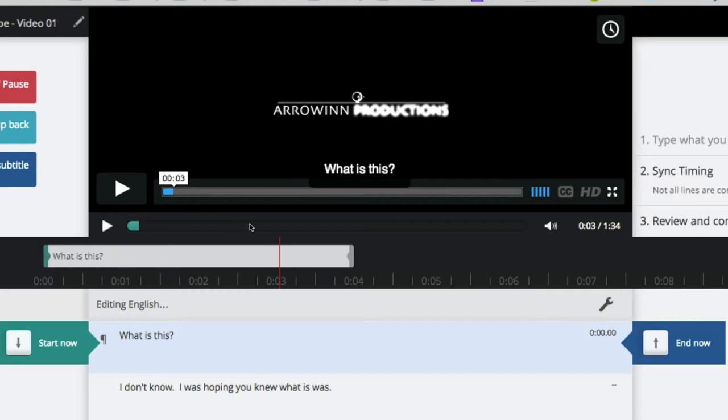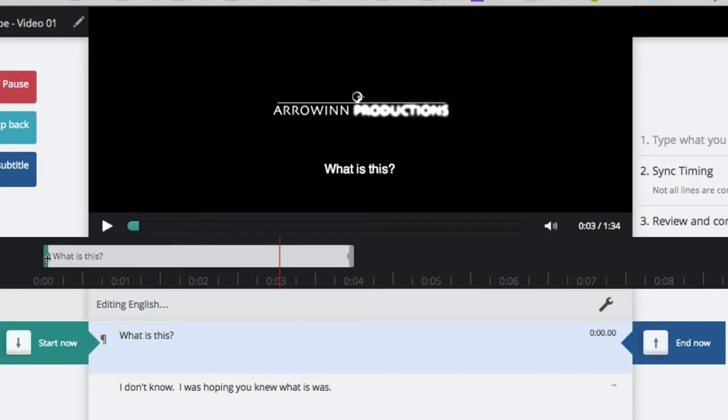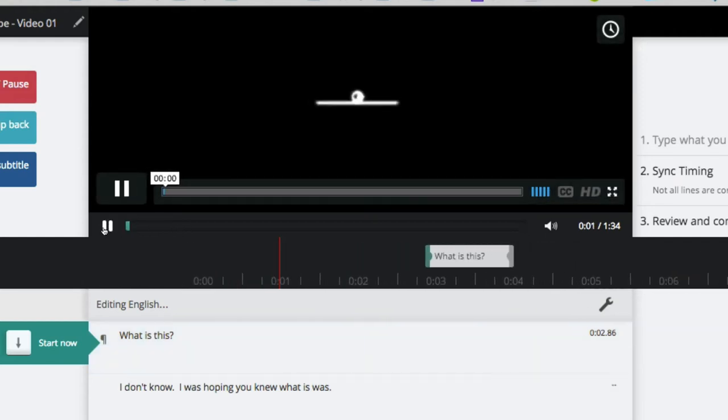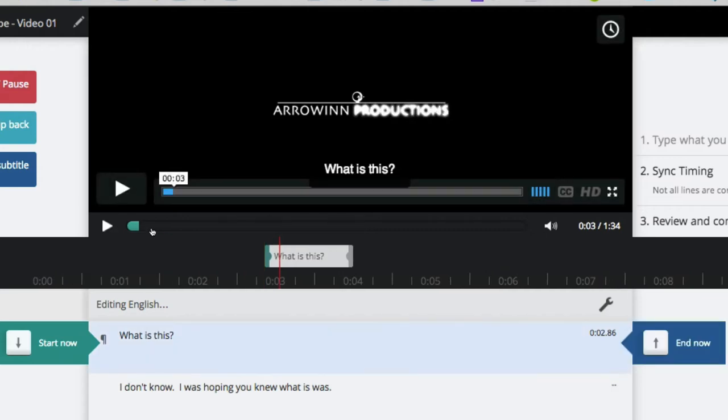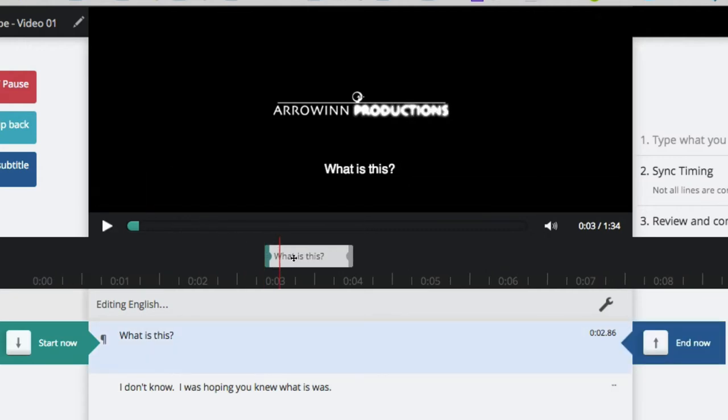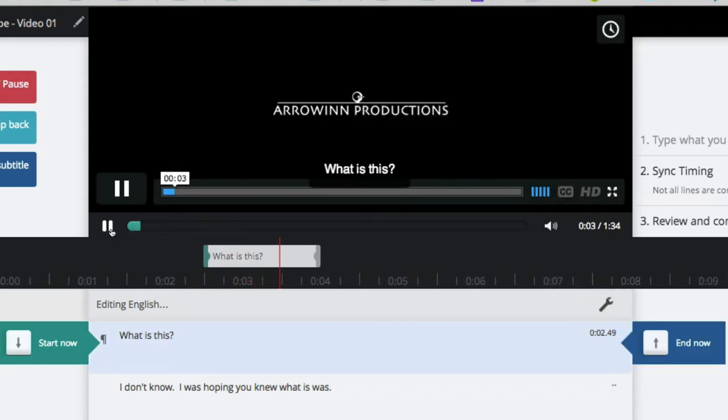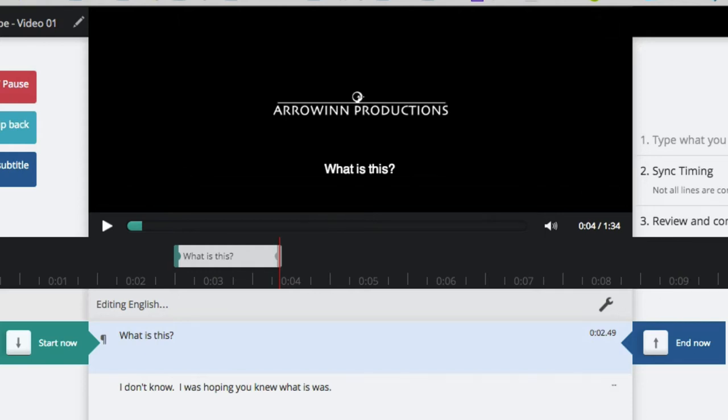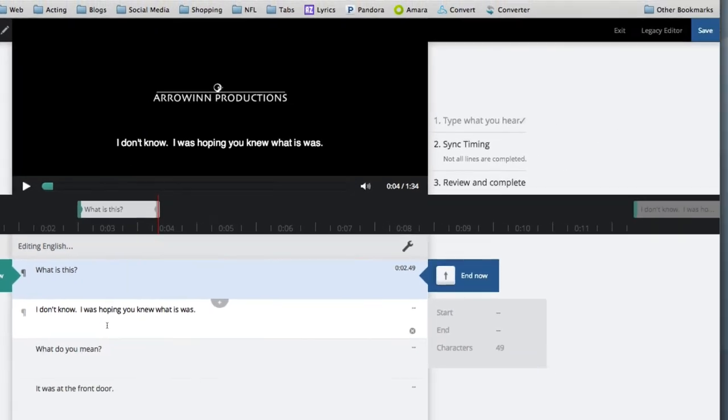So as you can see, the way they built this is like these little tabs are set up so that you can start to fine tune the timing. So here I say, what is this? So you can kind of scroll back here. What is this? And then you can fine tune it here. And then the next file, you click down here.